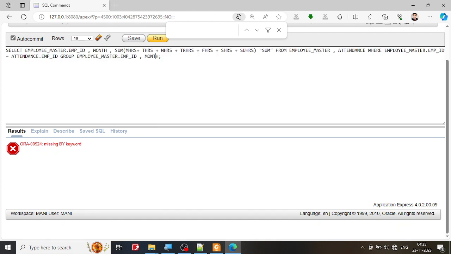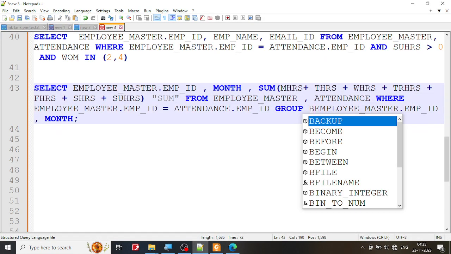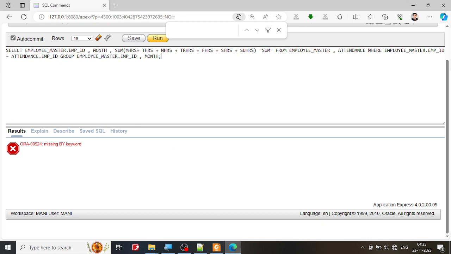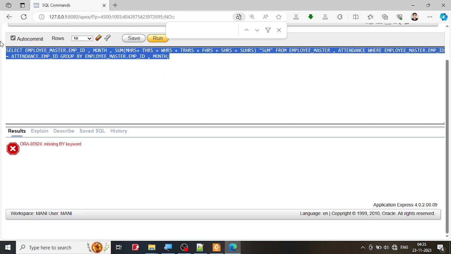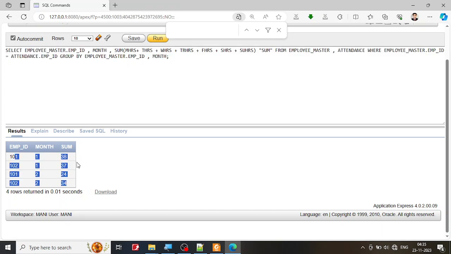And missing keyword. Oh, sorry, I missed the word GROUP BY, so that's the syntax: GROUP BY. Okay, GROUP BY has to be there, no? Let me run it, and so this is it. So one employee, notice that, so one employee, what is the total? Okay, grouped by employee, in month one, this is one month, 38 hours he has worked.